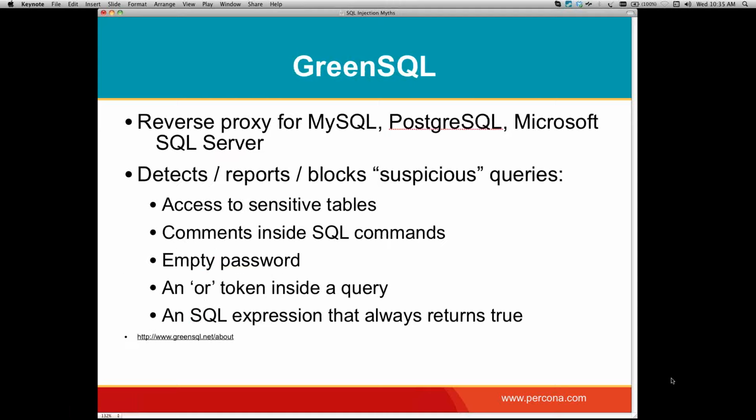And there's a third-party product also that's gaining popularity called GreenSQL. It also functions as a reverse proxy. It sits between your application and the database server. And it works similarly. It can learn your whitelist, or it can operate in a sort of automatic mode, so it tries to detect things that it considers suspicious. Accessing sensitive tables, comments inside SQL commands. Sometimes SQL statements work by commenting out rather than adding content or adding comments. Setting things to an empty password.